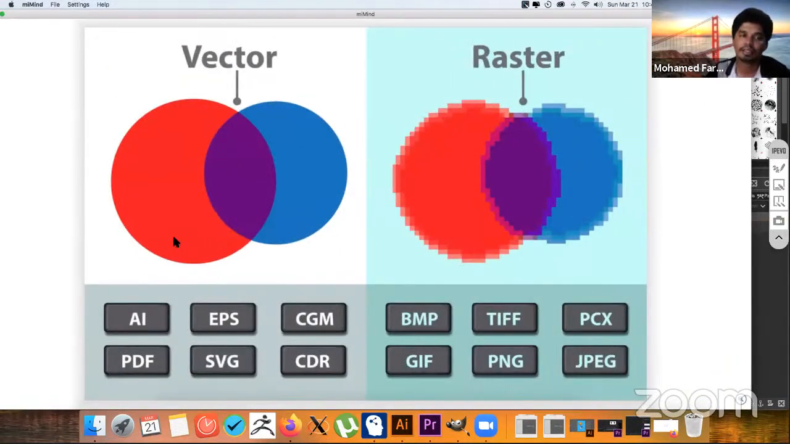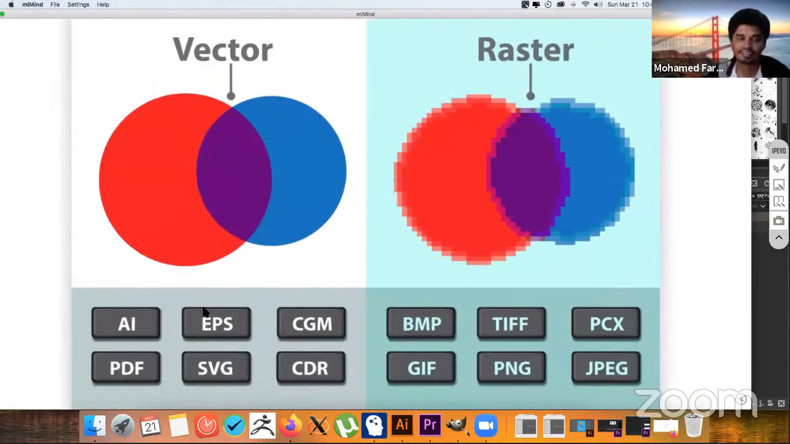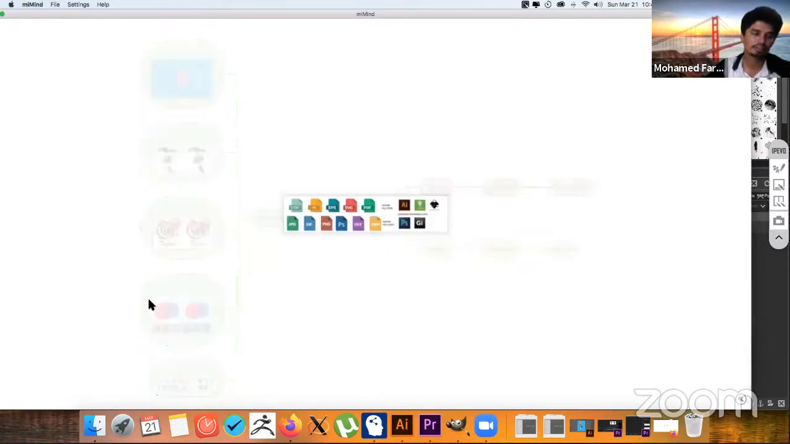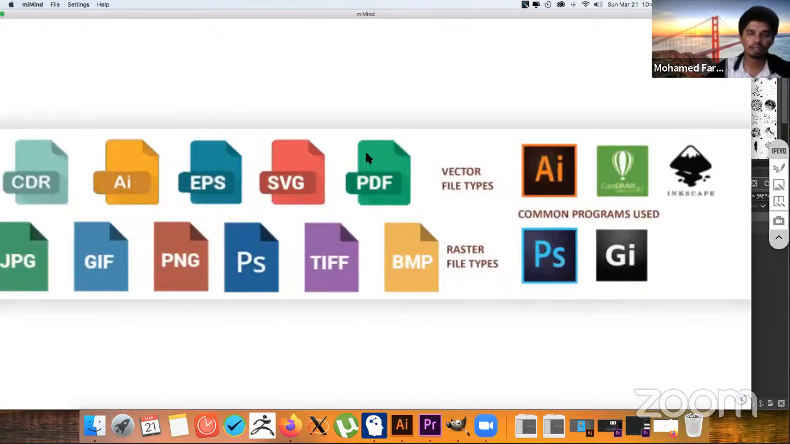For the file format, in vector we usually save in AI, EPS, SVG, PDF and CDR. In raster, if you draw using a brush, you save it as PNG, JPG and so on. So this is the file format, and I also told you what kind of software we will use for these formats.